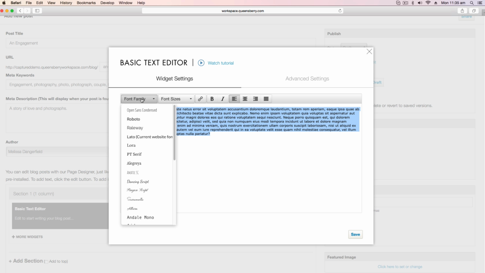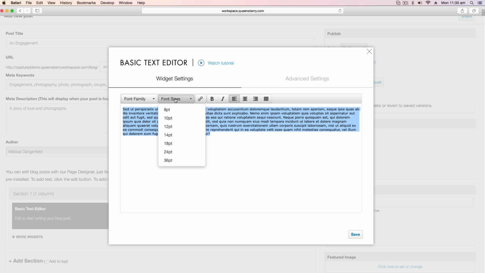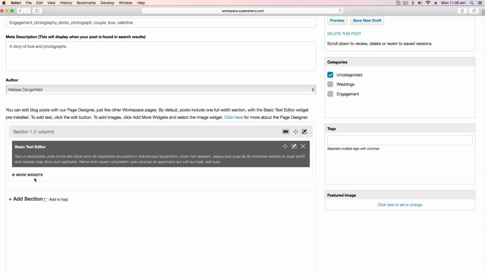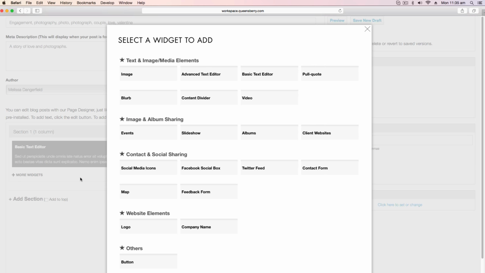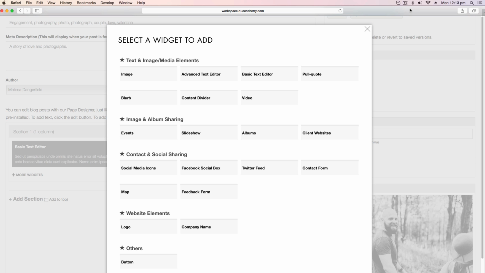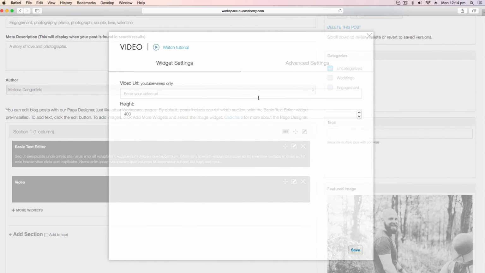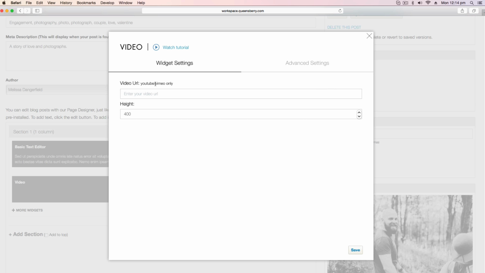You can change the font family, font size, insert or edit links, bold, italics, or change the alignment of the text. To add more widgets, click the More Widgets button. Here you could experiment with a few different widgets. The slideshow widget, which displays an event slideshow and is great if you have a lot of images to display. Or you could use the video widget. Just copy and paste any YouTube or Vimeo URL into the box here.